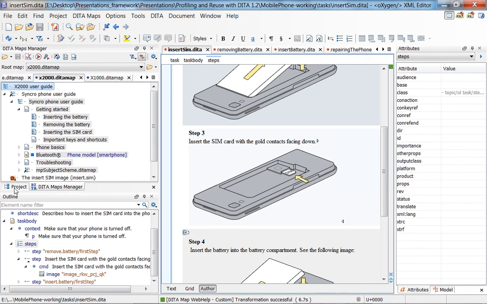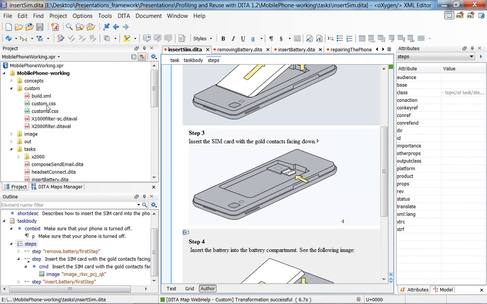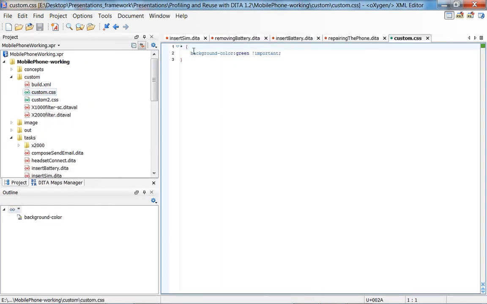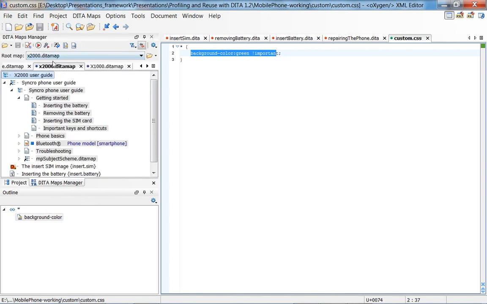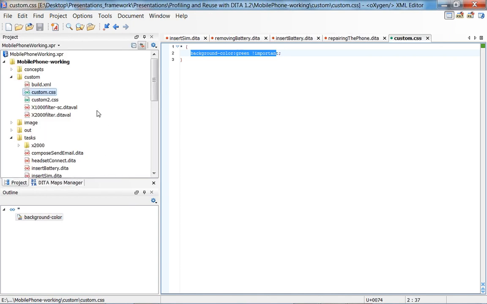Let's open the CSS, if you're not believing me. So as you can see, I'm imposing a background color, green. So that's one way to customize the output using the default parameters. The other way would be to create a custom build file that extends the functionality of the default transformation. And I also have a sample build file here.